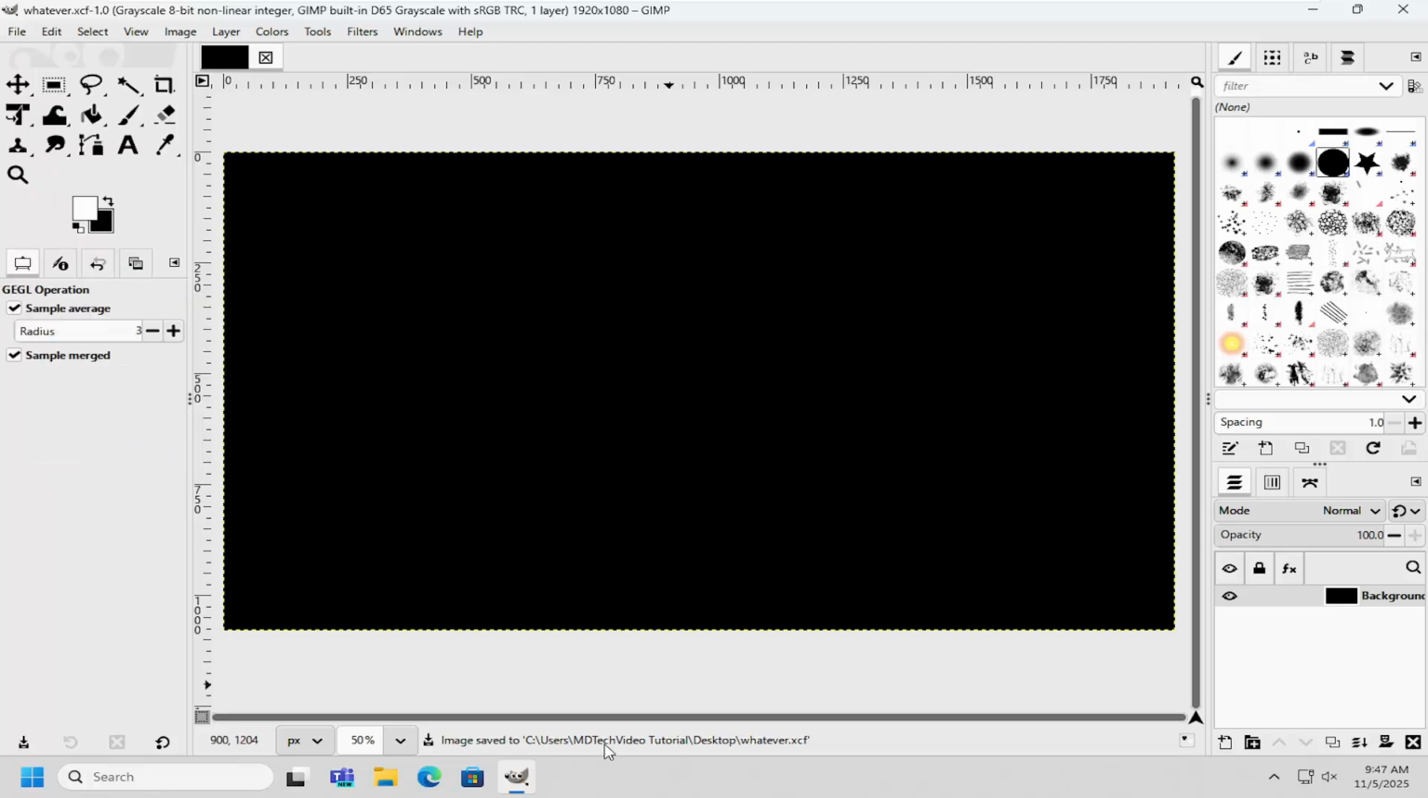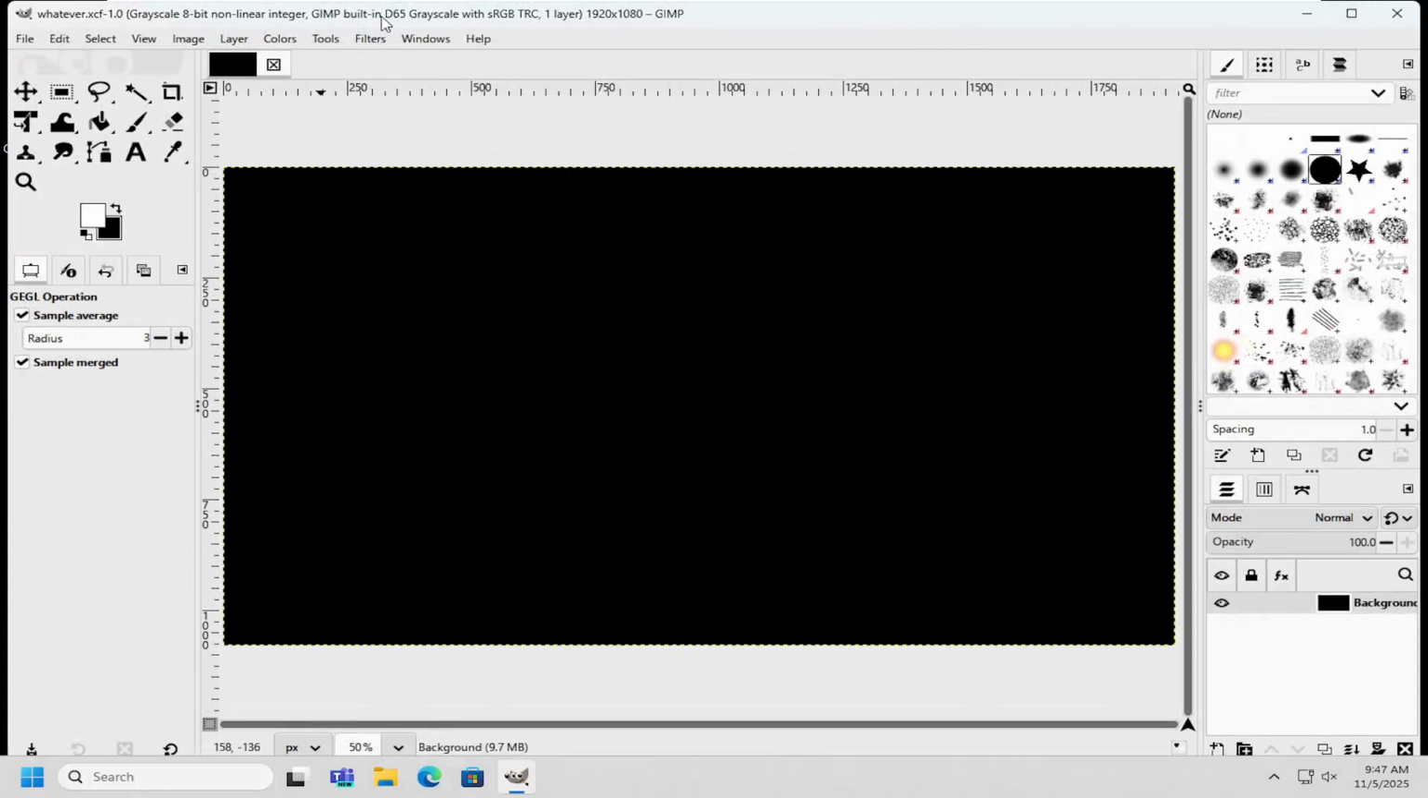And you can see where it saved the image to down here at the bottom. It tells you the file directory on your computer, which is saved directly to our desktop. And that's pretty much it.